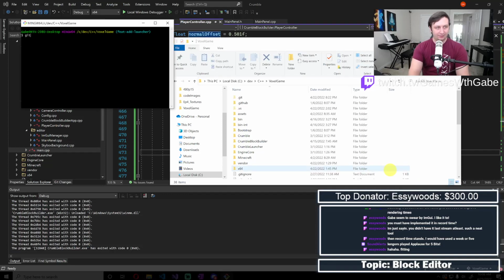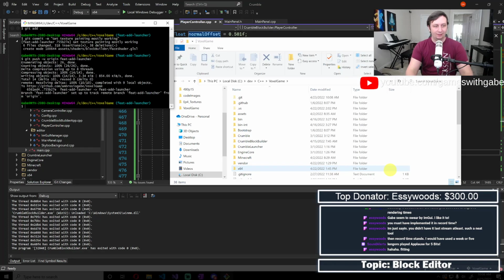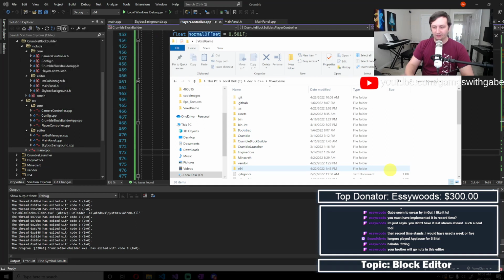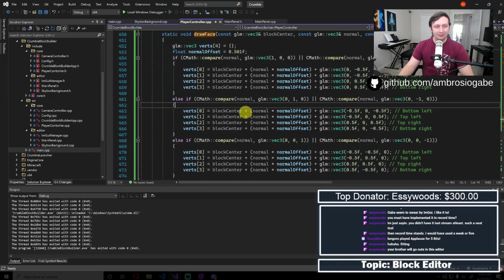Let's first, though, say git add dot, and we'll just call that "get texture painting mostly working." The reason I say mostly is because we still need to do a lot to get it the rest of the way there. We need to actually write it to a texture and export it and all that stuff. But that will come eventually. Your brother will go nuts in this editor, hopefully. And hopefully it's easy to use and I fix up all the bugs so that it's not annoying and don't make stuff worse. But yeah, so we've got that.